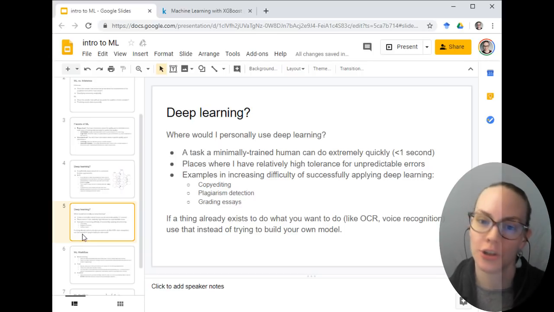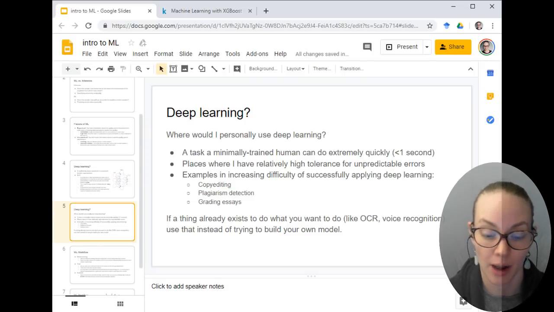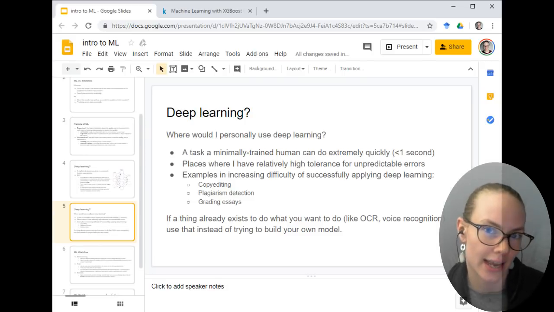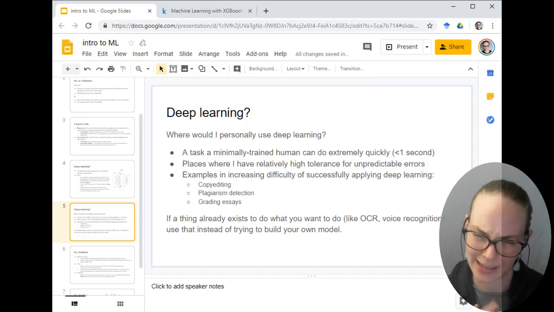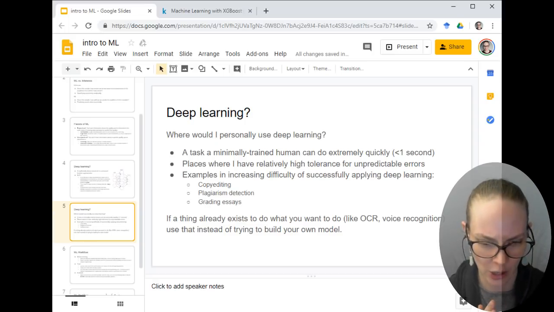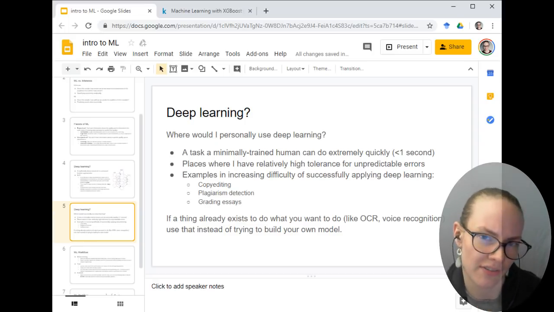That's pretty straightforward. A human can do that quickly. It's not super complex. For something like detecting whether or not something is plagiarism, you can definitely look and see whether there's been copying, and you don't necessarily need deep learning to do that. But this is still pretty straightforward. It's pretty fast for a human to do.